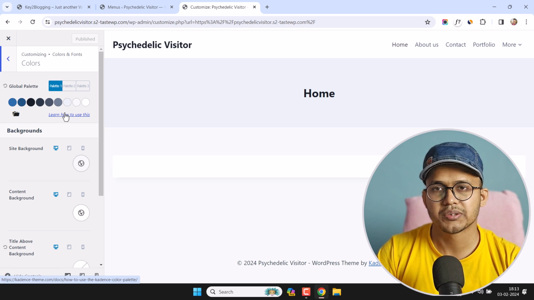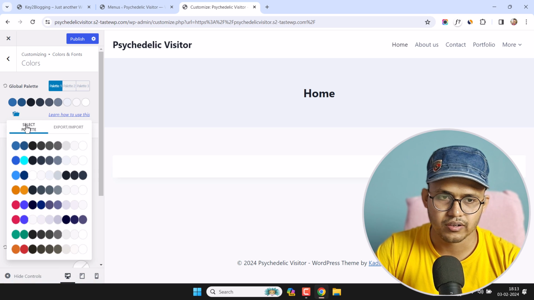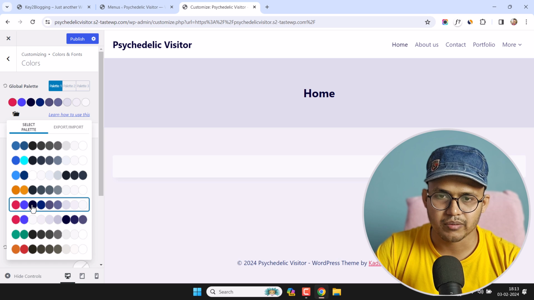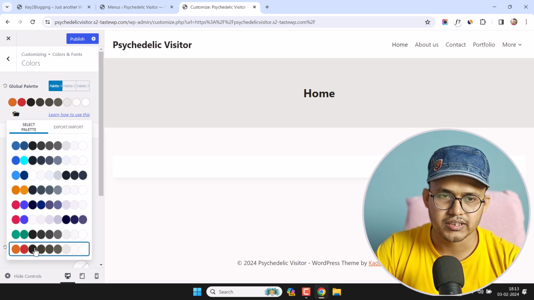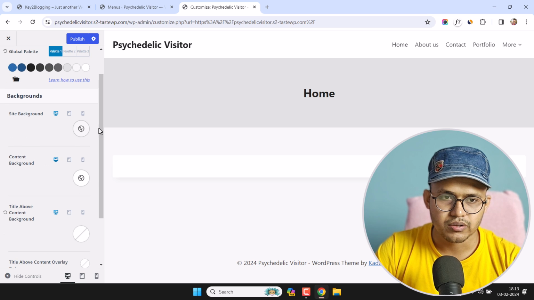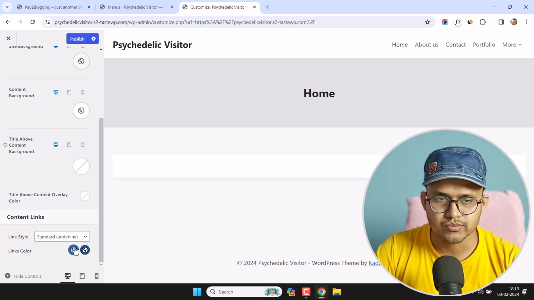So here you can choose the brand color of your website. Here you will get different palette options. In palette 1, if you click on the folder icon, you will see different color combinations like this. It will automatically change the color in heading, buttons and everything. So let's choose the default one for now, and here you can change the site background color, content background color, and you can change the link color as well.